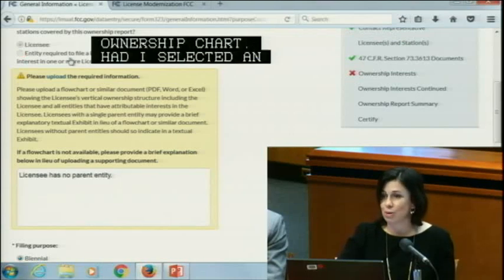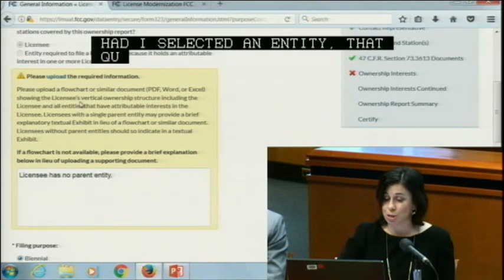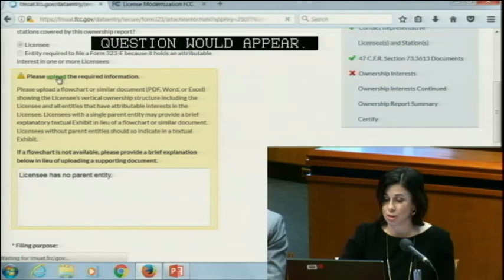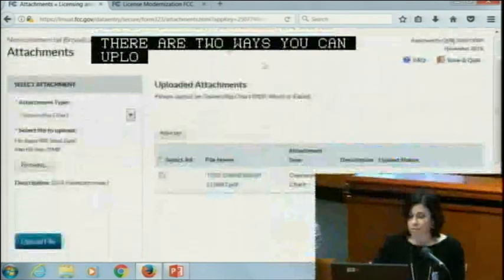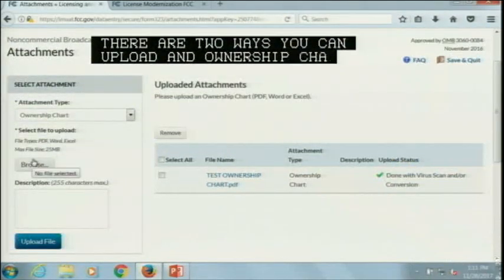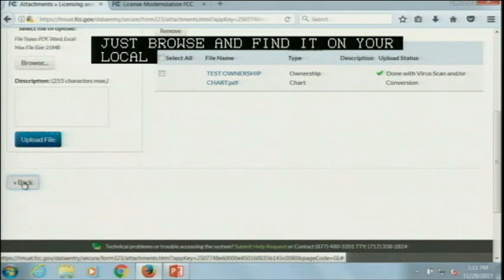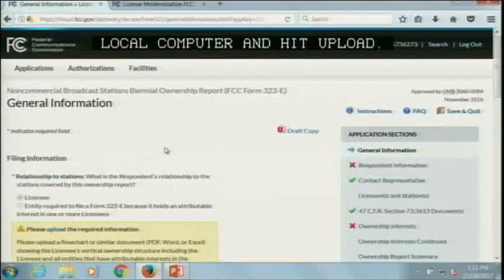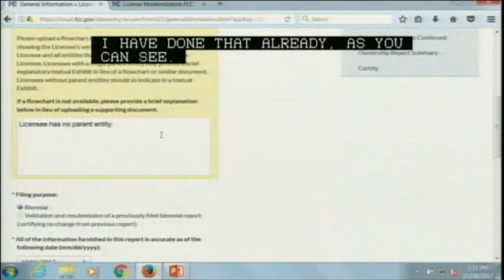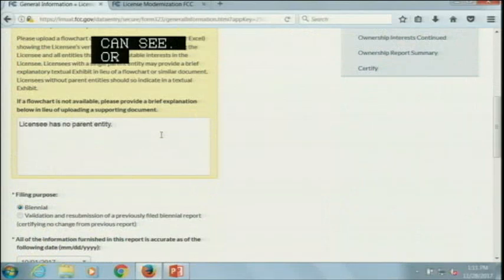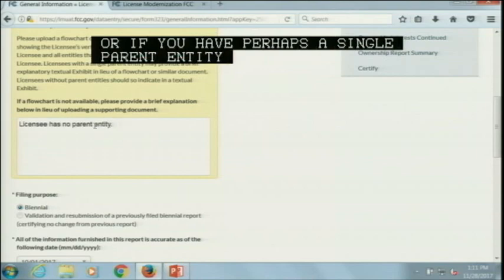So there are, of course, 2 ways you can upload an ownership chart, one of which is to click the link. I've done one for you, and I think you would just browse and find it on your local computer and hit upload. And I've done that already, as you can see. Or if you have perhaps a single parent entity or there are no parents, you can explain that in the box here. That's similar, of course, to CDBS.